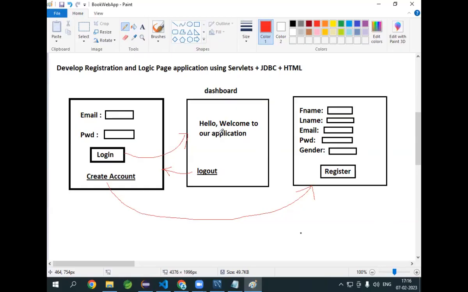Connection factory, DAO, DTO, servlet. I want to complete the project, not like writing all the code in the servlet. I want a properly organized project.